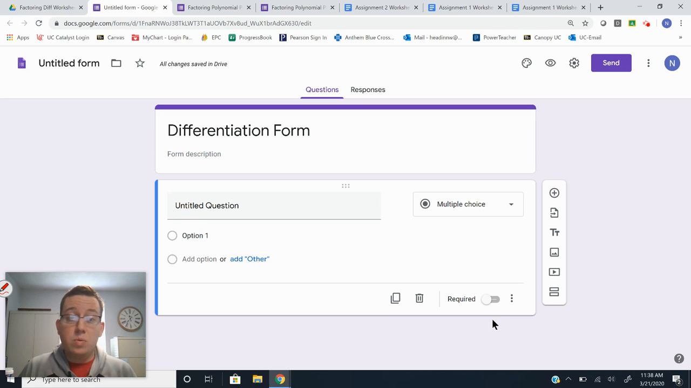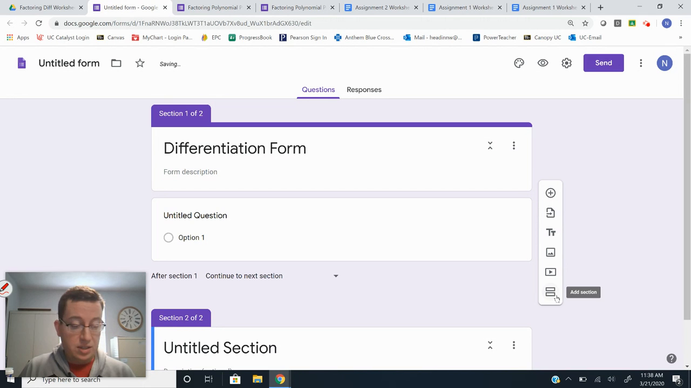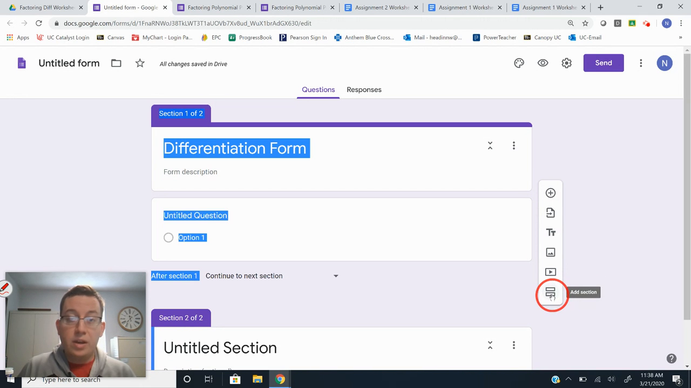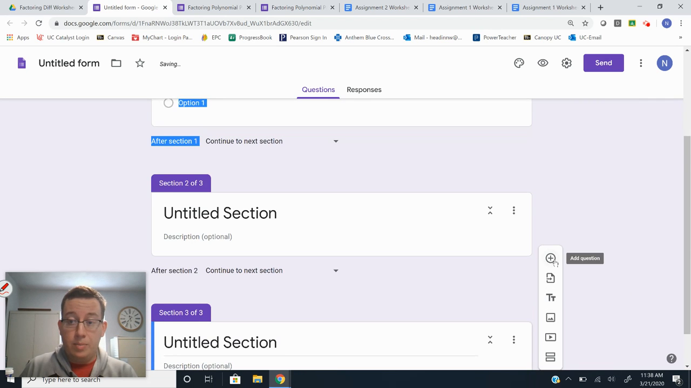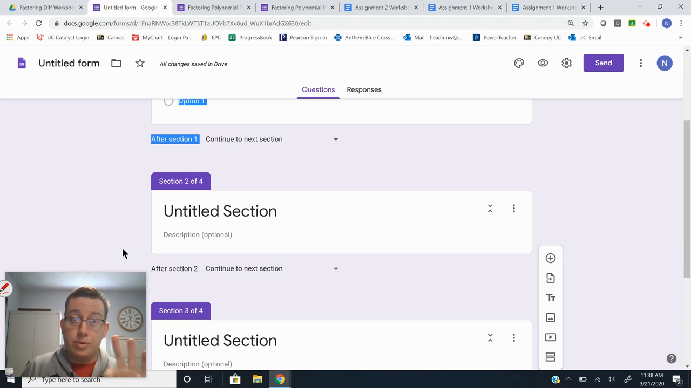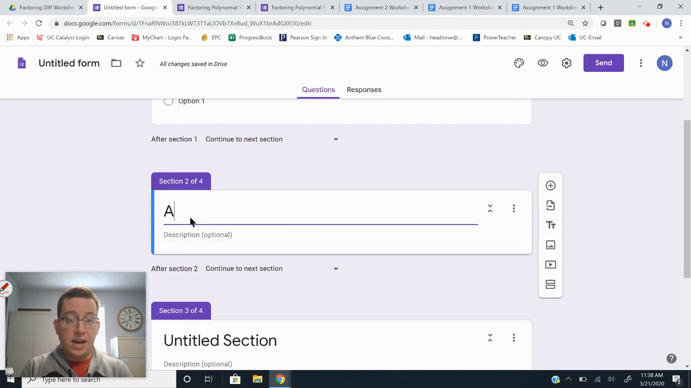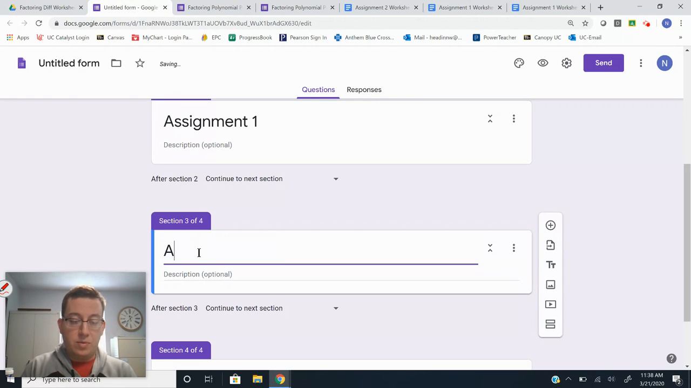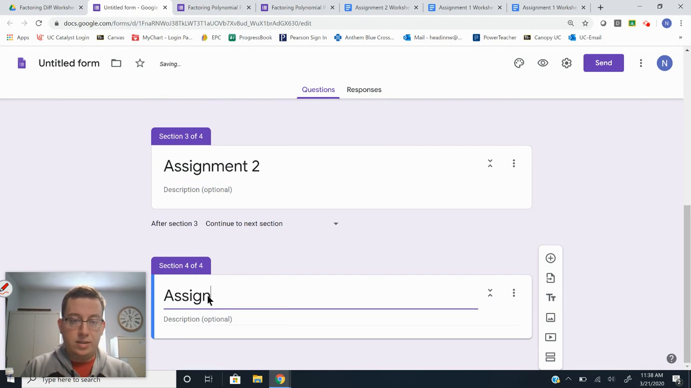That's it. So before you start with the question, we'll get to that in a minute, you're going to add a section. So you see right here, we have this section button. Add a section for every task you want available. So in my particular case, I had 3 assignments, so I'm going to add 3 sections. And you want to title them whatever you want to title them. So assignment 1, assignment 2, and assignment 3. So title them whatever you want.